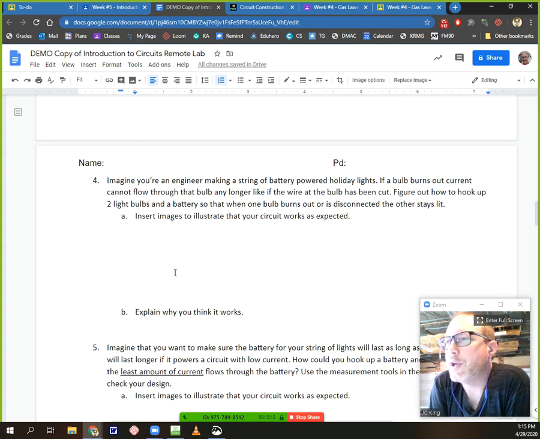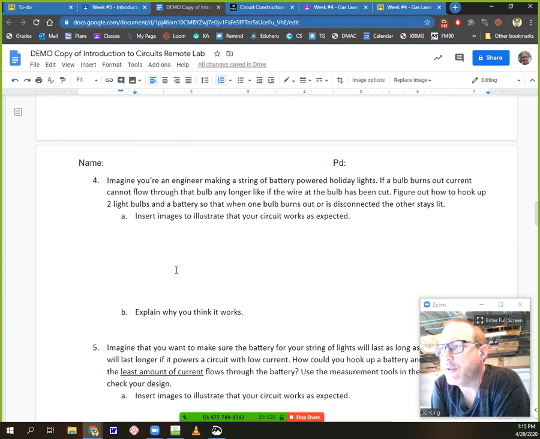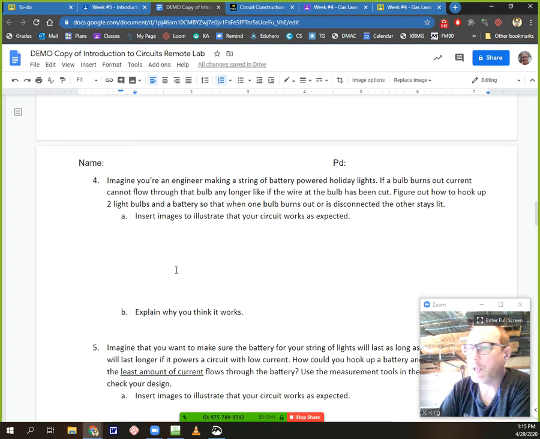Okay, imagine you're an engineer making a string of battery-powered holiday lights. If a bulb burns out, current cannot flow through that bulb any longer, like if the wire at the bulb has been cut. Figure out how to hook up 2 light bulbs in a battery so that when one bulb burns out or is disconnected, the other stays lit. I think, if you've been paying attention at all, that what we're probably looking at needing right here is going to be a parallel circuit.